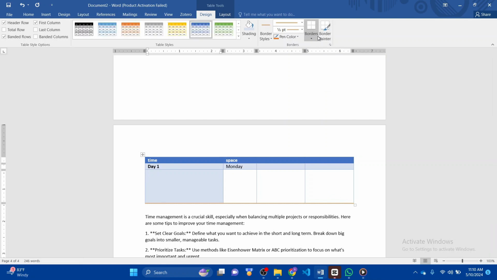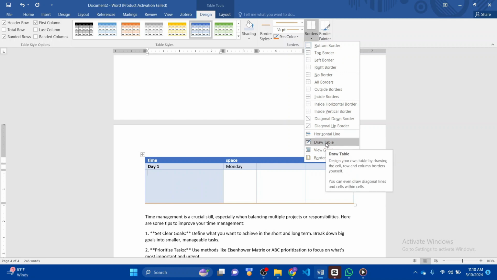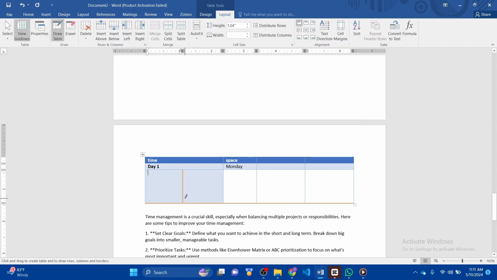And border pointer, borders: top border, no border, right border, all borders, inside border, horizontal diagonal border. You can have a diagonal up border, horizontal border, and draw table. You can draw another table as well. For example, I want to draw a table like this, so it will be drawn here.